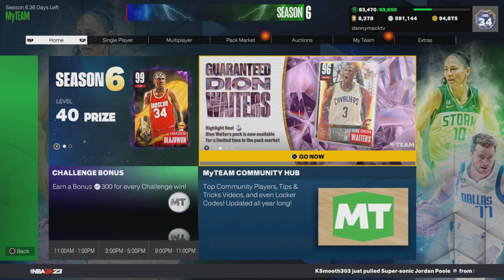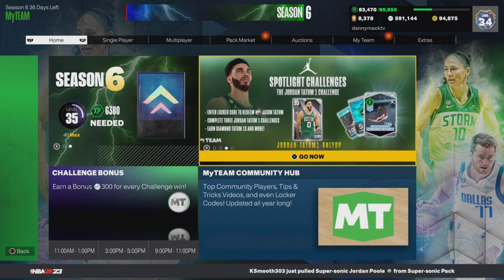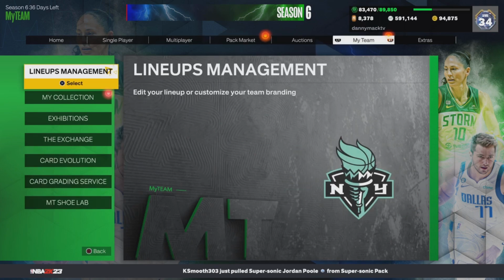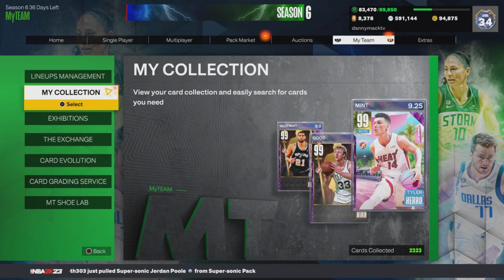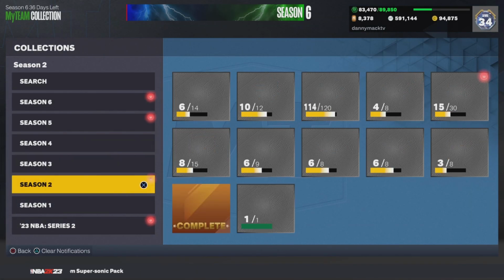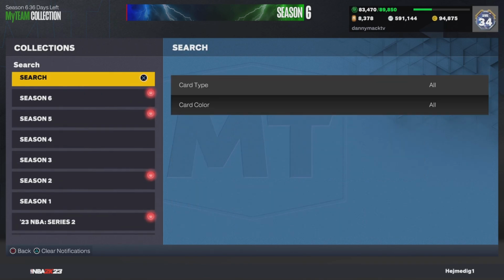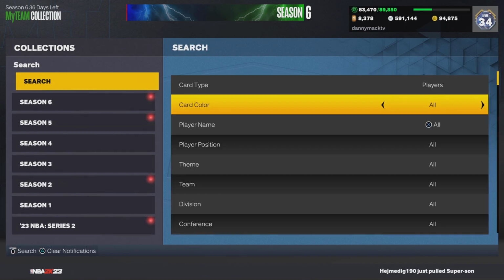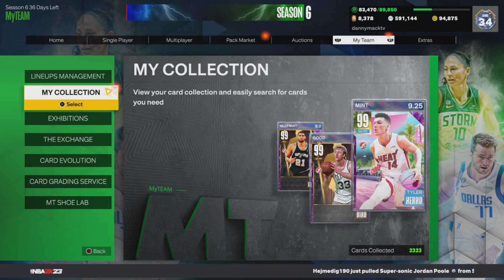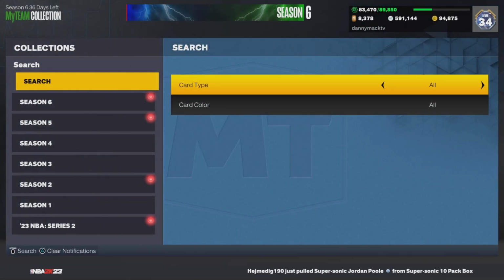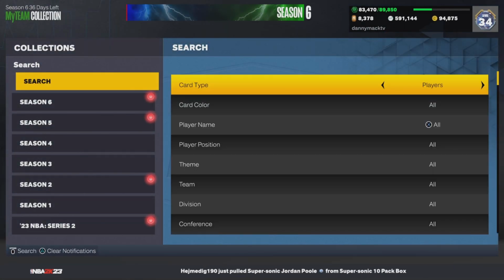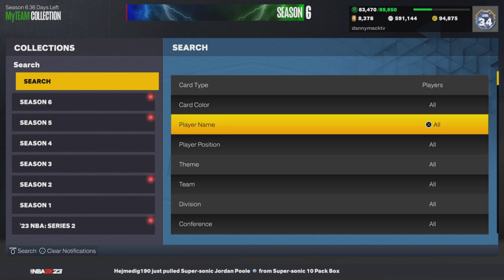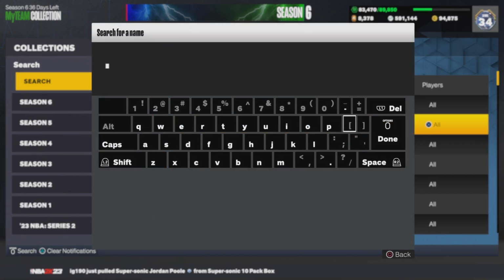So if you're on the home page here, you just press the R1 button at the top until you get over to your MyTeam. And I'm assuming this is for somebody already in your collection. Then you would go down to My Collection, press on that. You can look by any of these season names to find the card, or just do a search. So if you do a search for a player, you press the X button to bring up the search. Press the left side over to go to players. Press on player name, then type in the name.